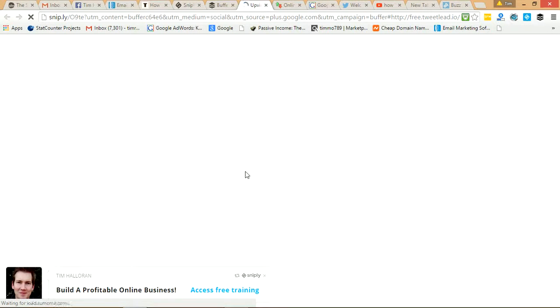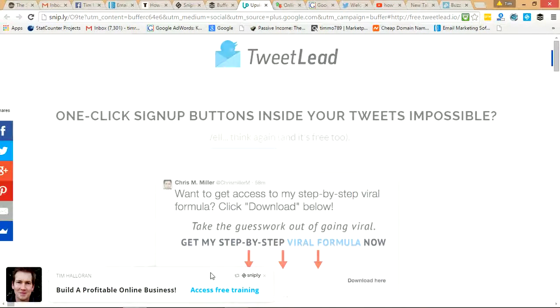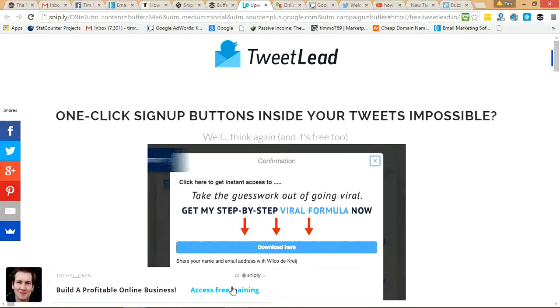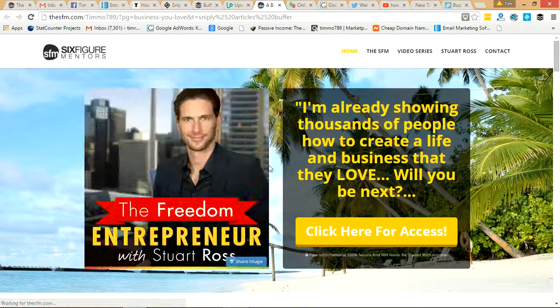if you click on there, this is what you'll see. You'll see the pop-up box at the bottom, and then you'll see the article. If you click on the link at the pop-up box, this will bring up a sales page. This is a sales page to the SFM.